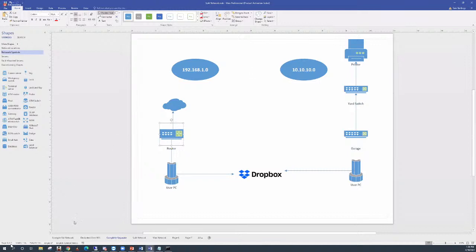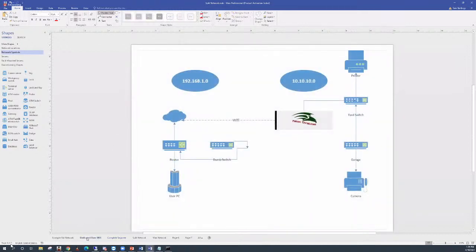The other, the more popular, is dedicated over Wi-Fi. So this is where you use your Pi. So this is FPP right here. And you basically use the wireless to connect to your home network, and then your LAN connects to your show network.